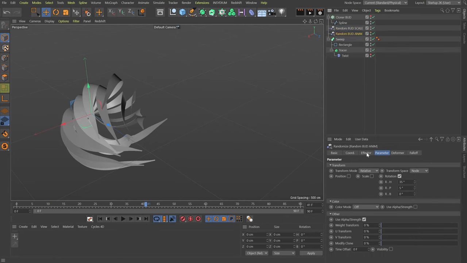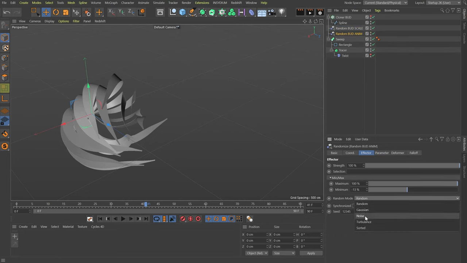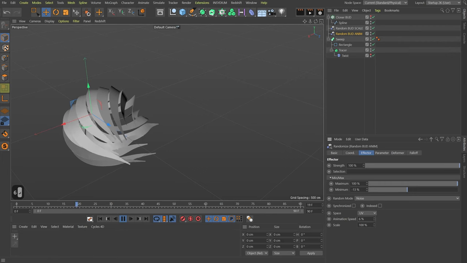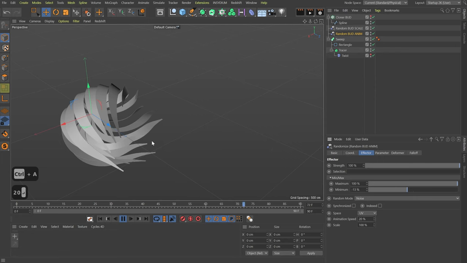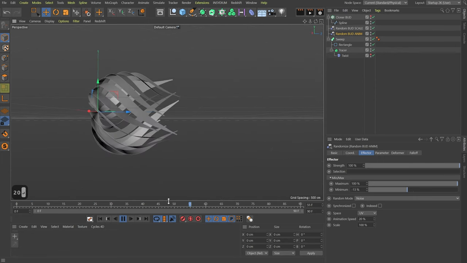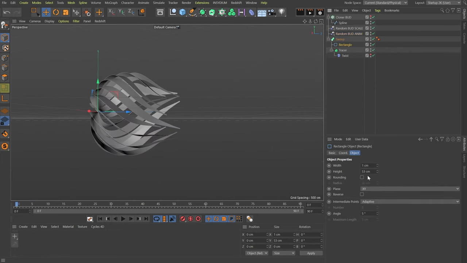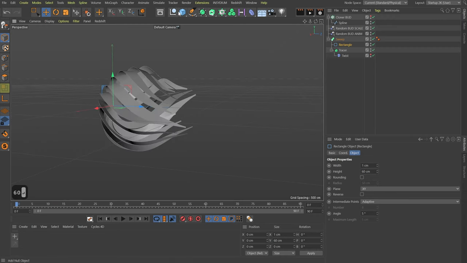Inside of that random effector, I will go to random noise, space UV, and animation speed maybe 6. Hit play. Let's change animation speed to 20. I think that's enough for our animation. Maybe we'll just increase size to 80, maybe to 60, and that's enough.